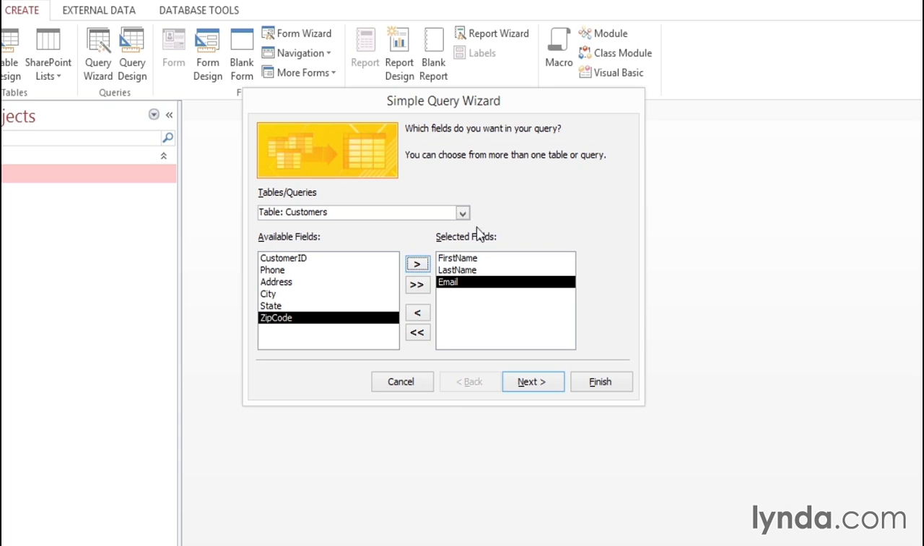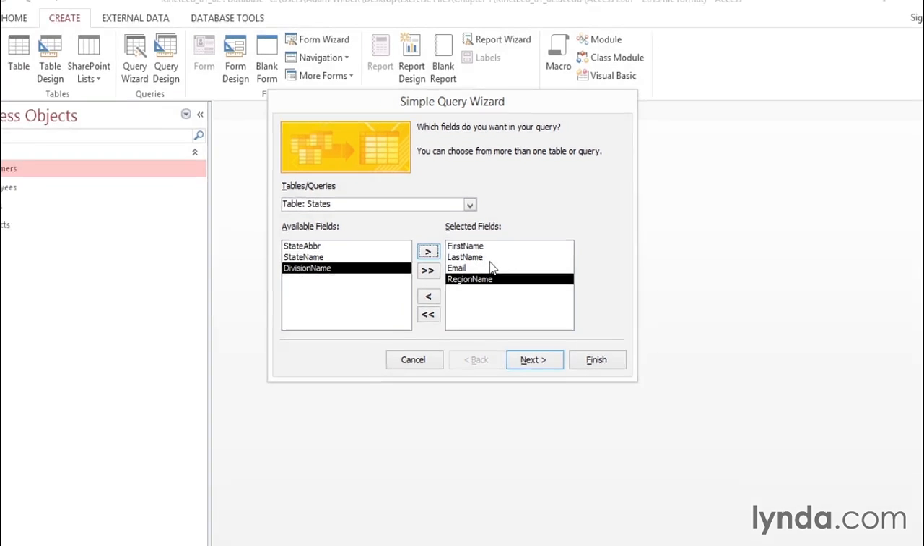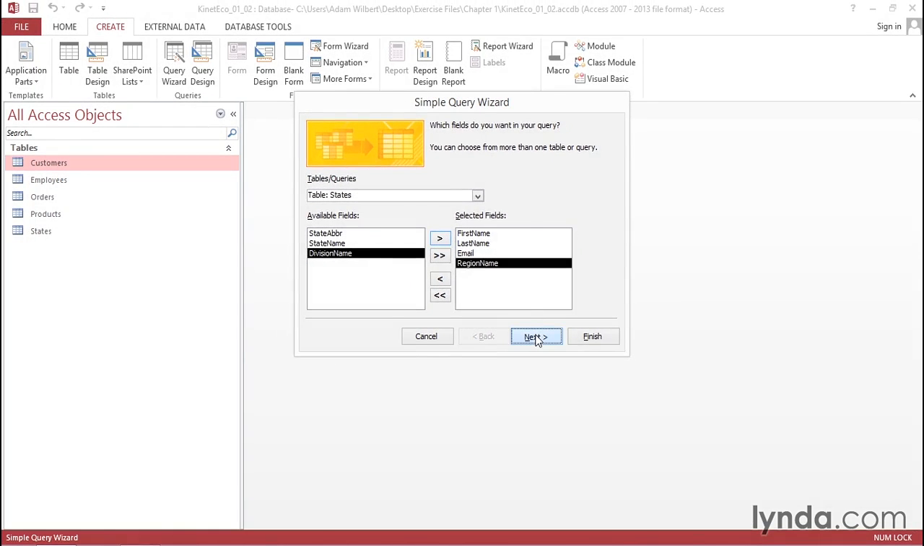So in order to find that, I'll go back to the drop-down list and select the States table. Now from the available fields in the States table, I'm going to take Region and move that over. Here are the fields that I'll need for my particular query question. Let's go ahead and press Next.